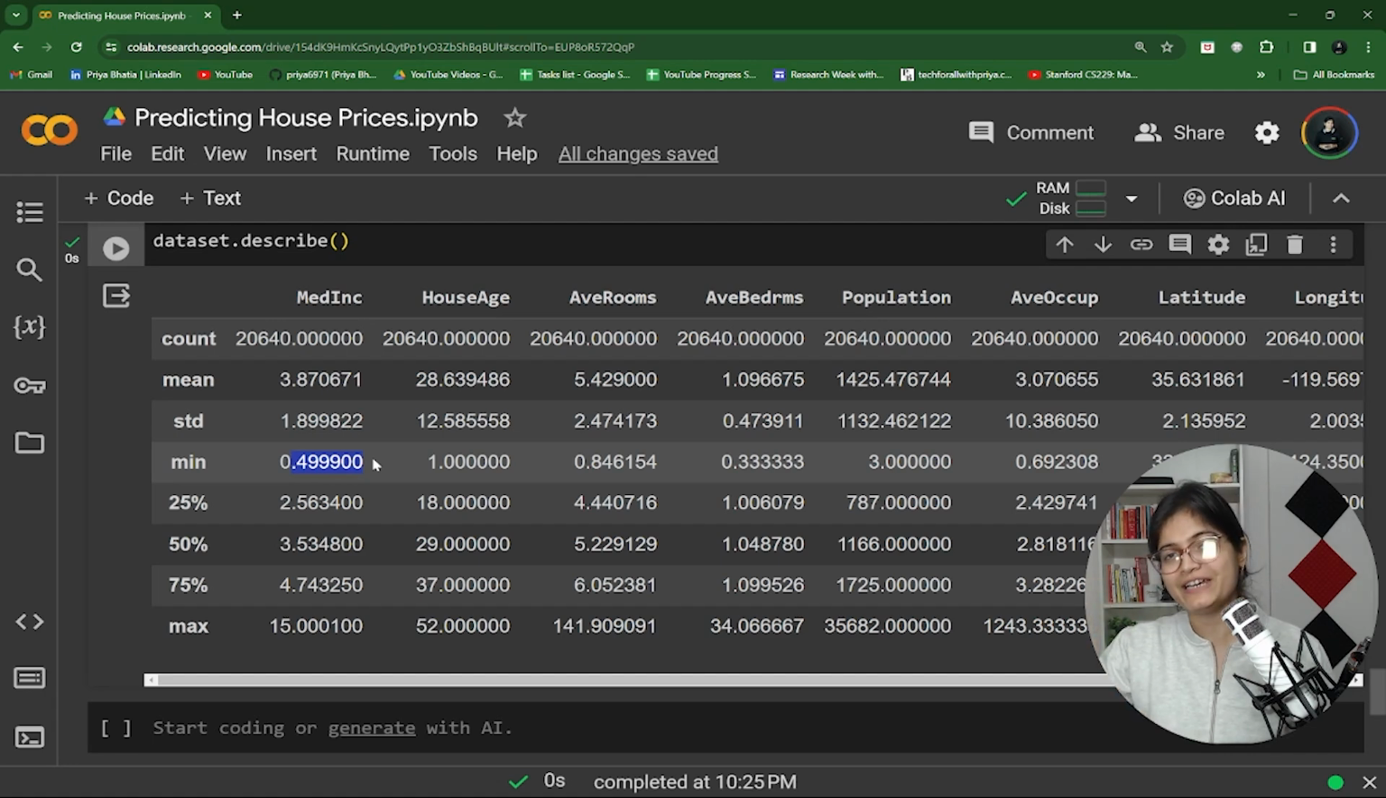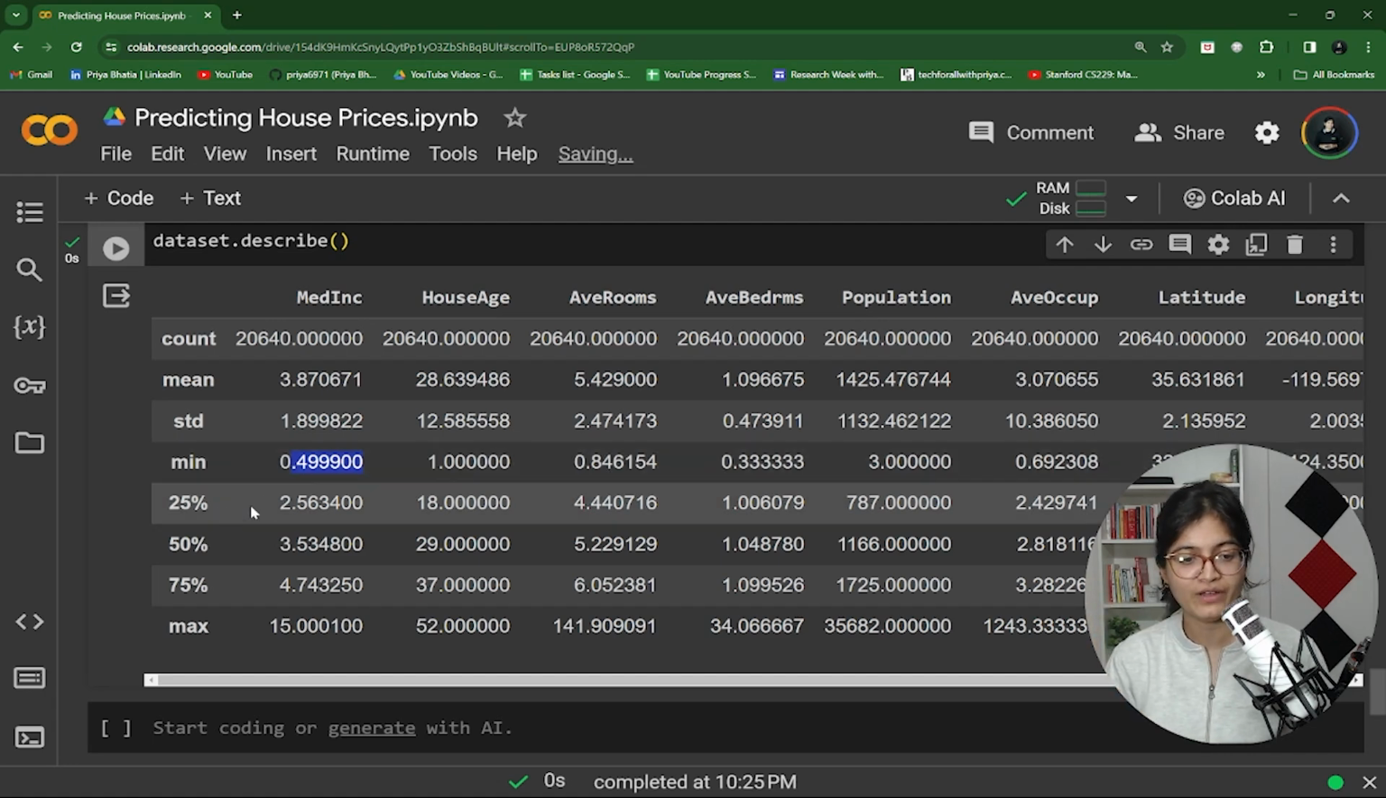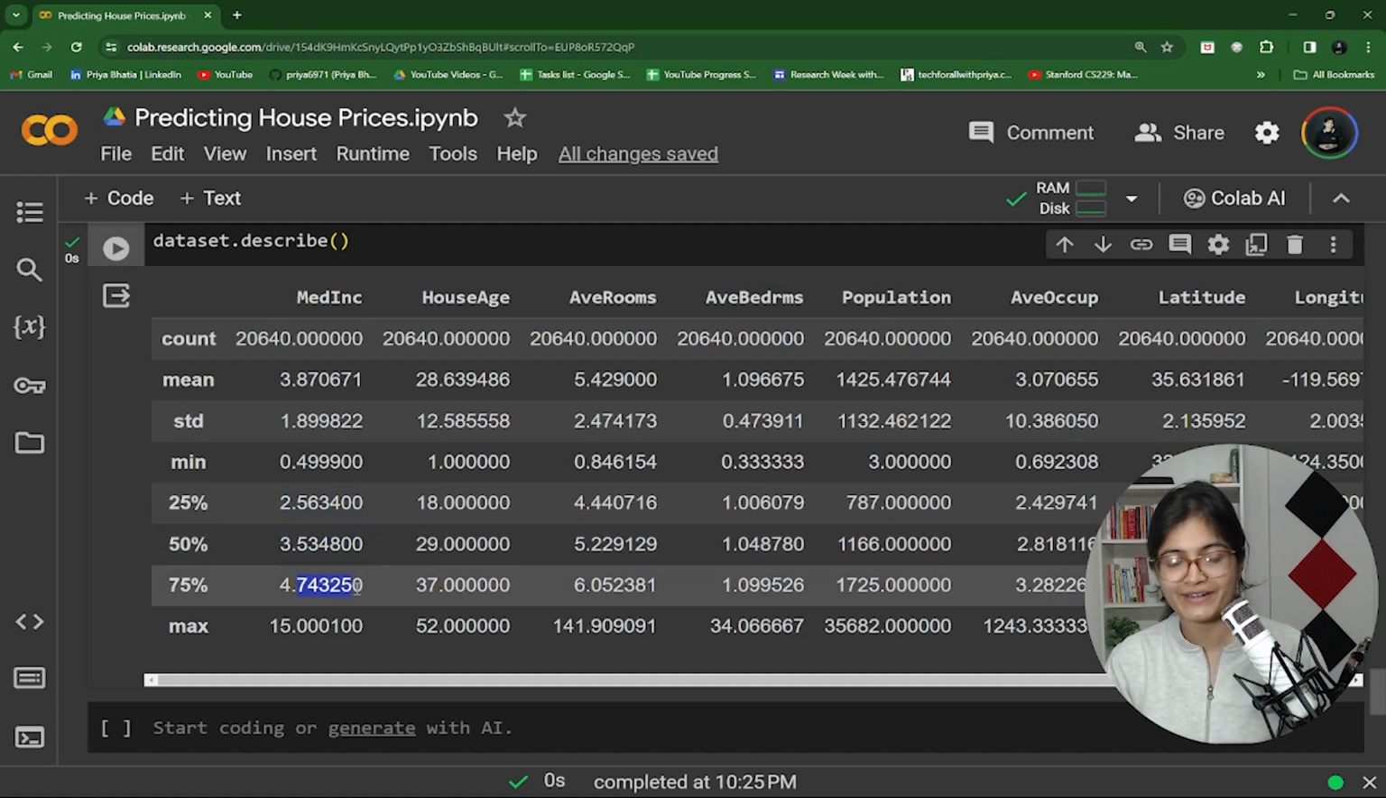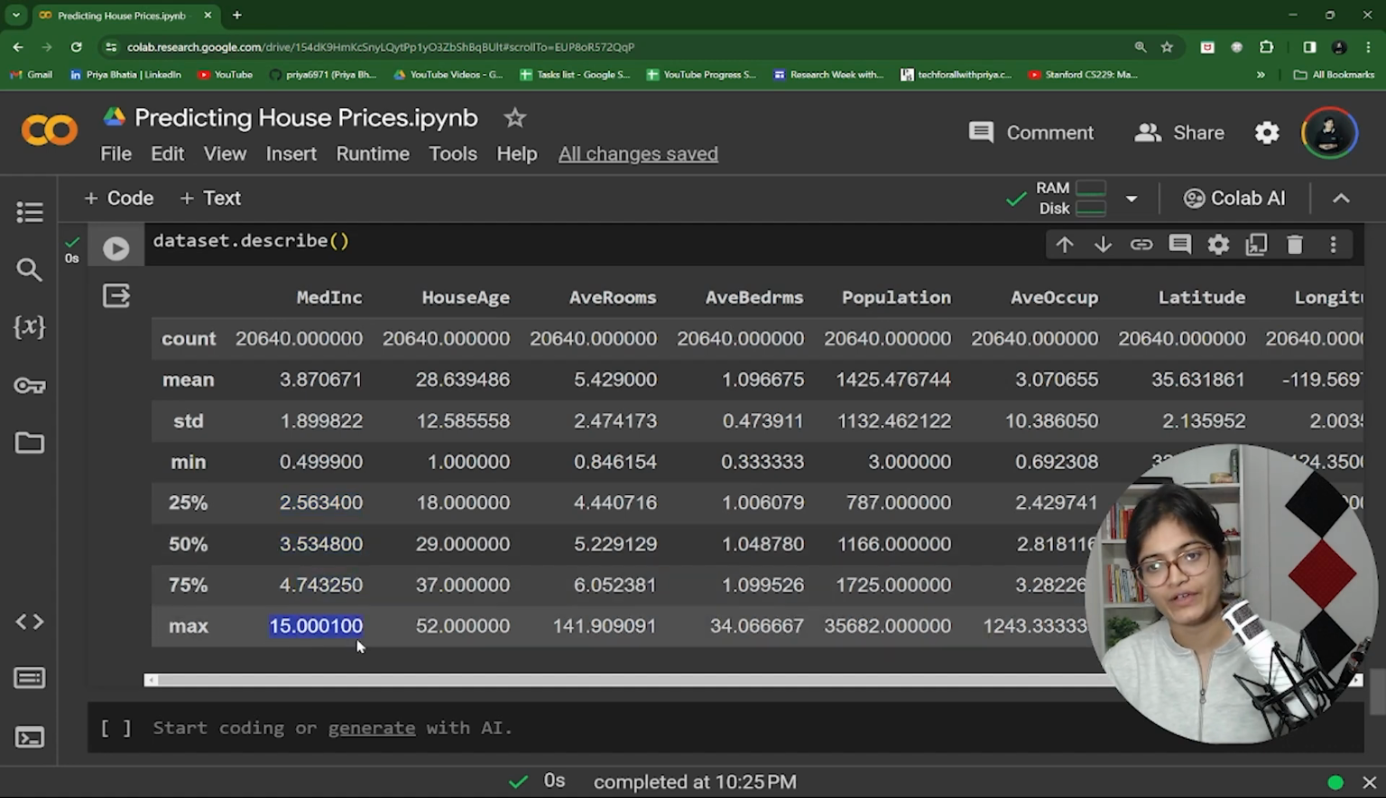MedInc, HouseAge, the complete feature values, feature names that we have. What is the 25th percentile? What is the median value? What is the 75th percentile? What is the maximum value? So this is how for every particular column that we have, we can easily calculate and get those values.